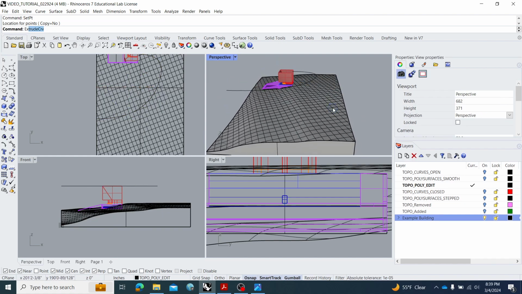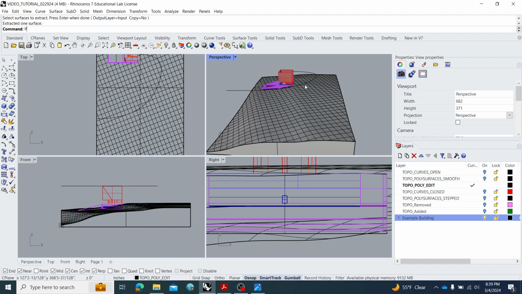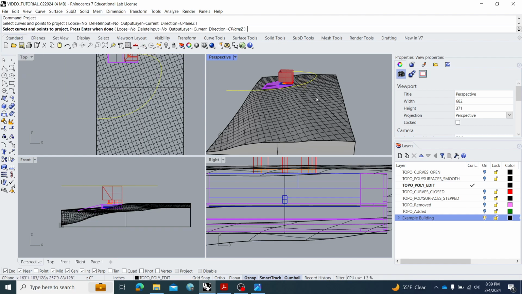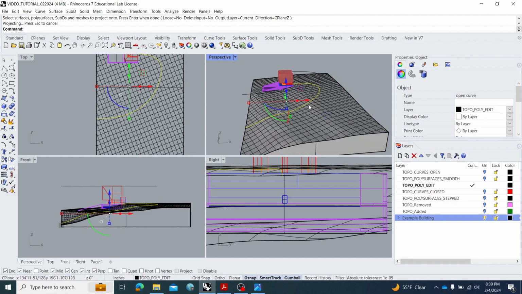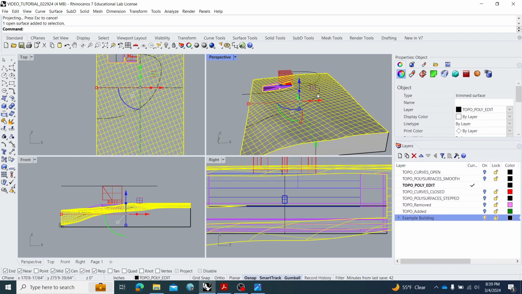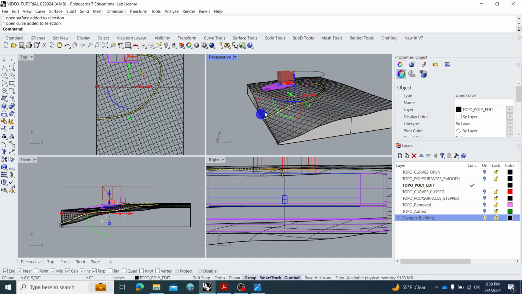And I'm just going to extract this surface real quick, this top surface. I'm going to project. We wanted to extract that because if we were not to extract that surface, we'd actually get a curve that runs on the top as well as the bottom and possibly even the sides. This just eliminates one extra step.